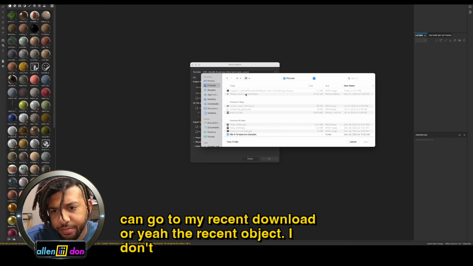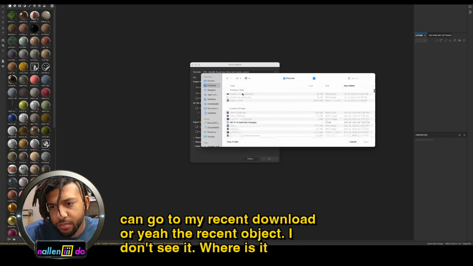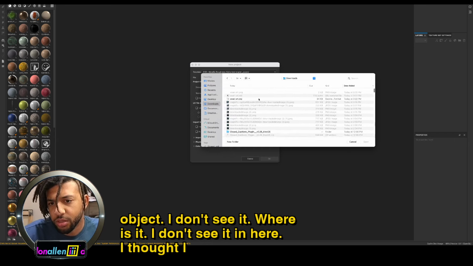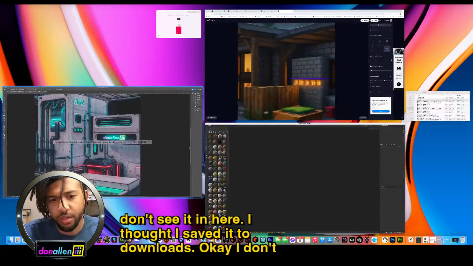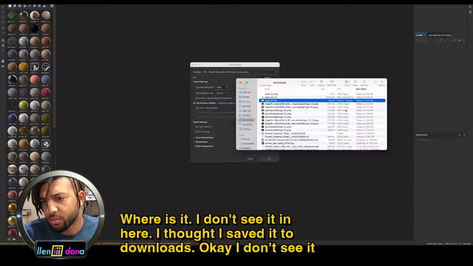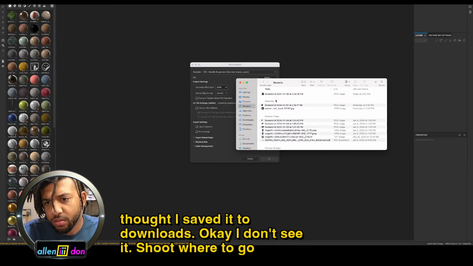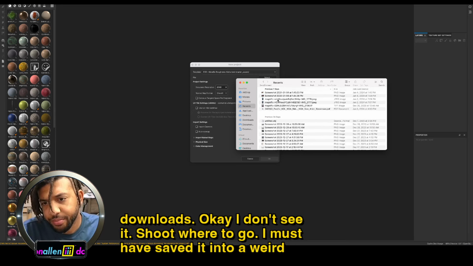I don't see it. Where is it? I don't see it in here. I thought I saved it to downloads. Okay, I don't see it. Shoot, where'd it go? I must have saved it into a weird spot.